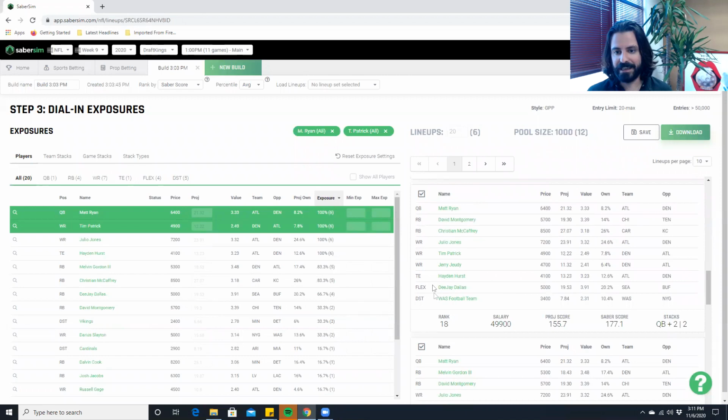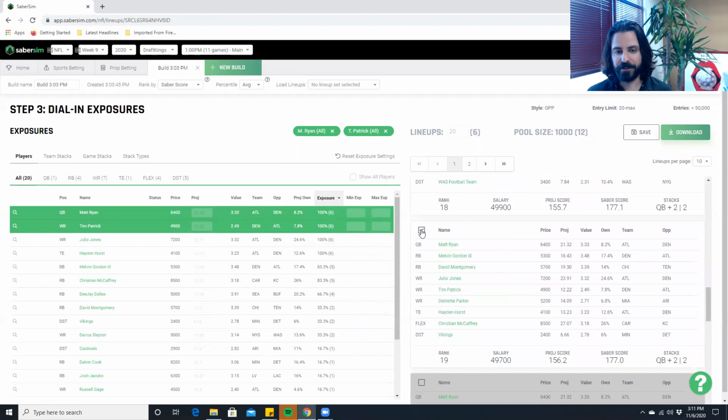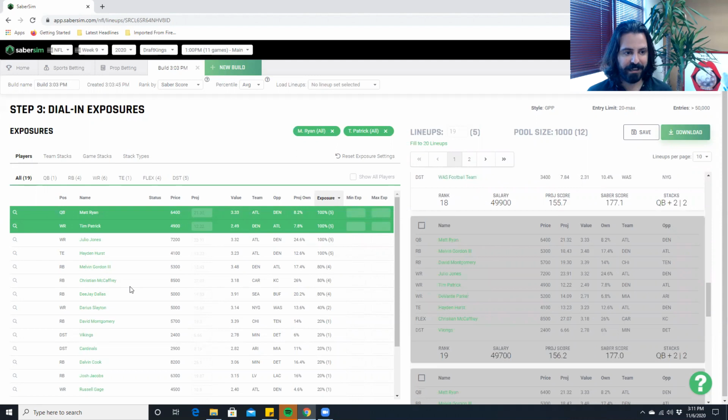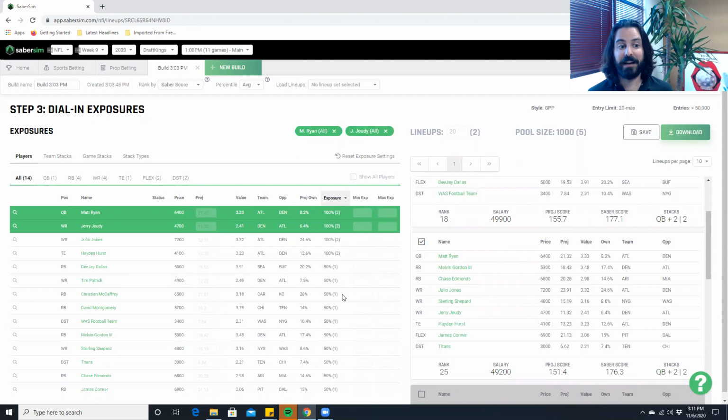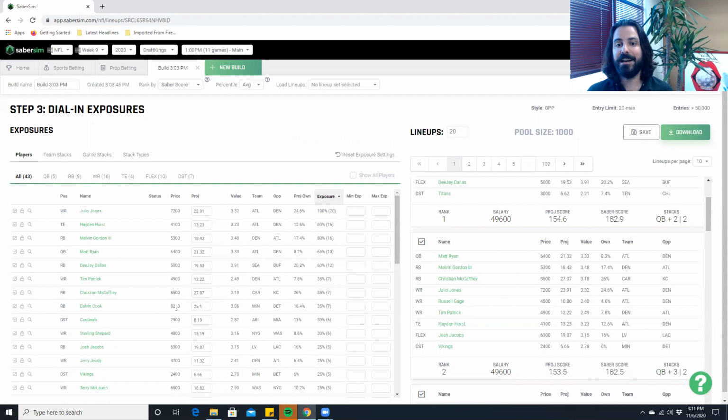That is just Tim Patrick, one coming back with Melvin Gordon. I'm going to remove that lineup like so. And then I'm going to go back to my Jerry Jeudy lineups, look back at number 25 and add it in. And now I have 20 lineups again, and I've just spread it out a little more, where now I'm getting a little less Tim Patrick and a little more Jerry Jeudy, and I'm balancing out my game stacks a little more in these lineups.